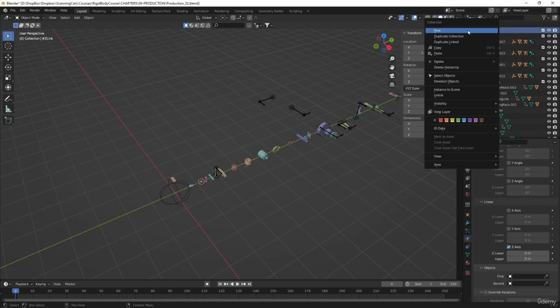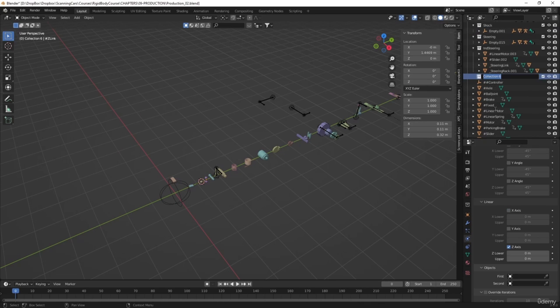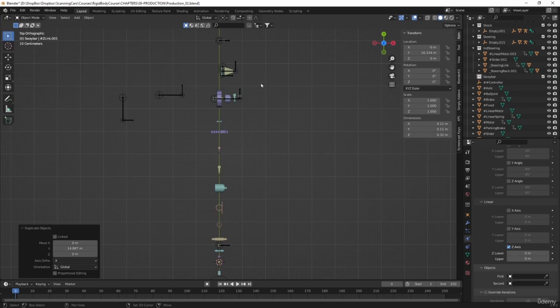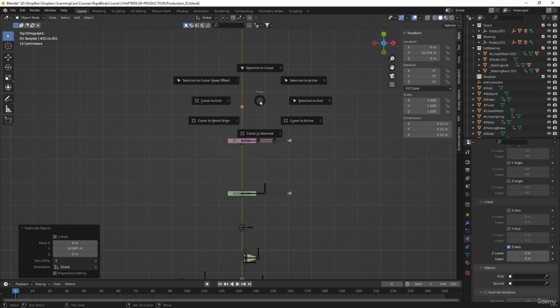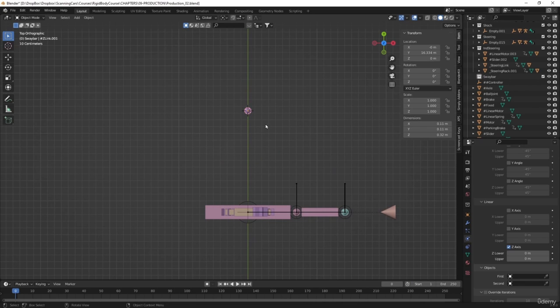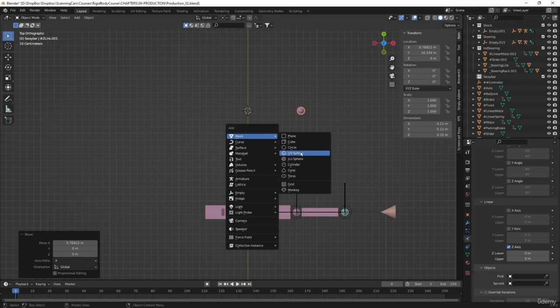For that, let's make a new collection, and we'll call it sway bar. Okay. And I'm just going to go ahead and make a copy of this constraint, move it up here. Then I'm going to move my cursor there. And let's move this out some along the X to about right there. Then let's make a rigid body now. The rigid body for the sway bar.